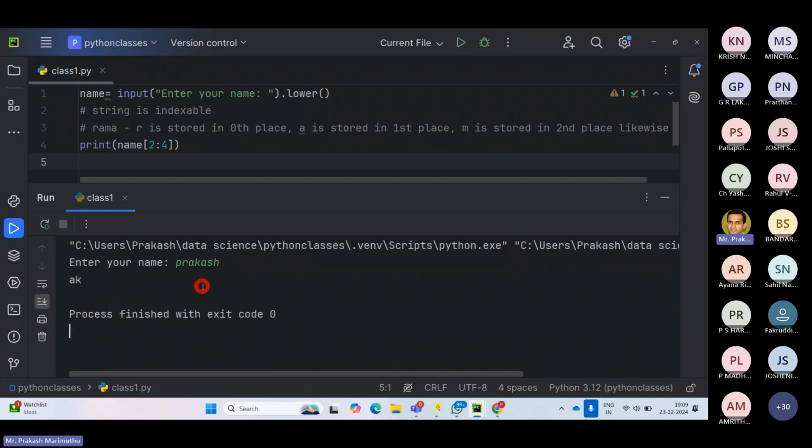AK. That means start at 2, end before 4. That means 2 and 3. So we have AK.